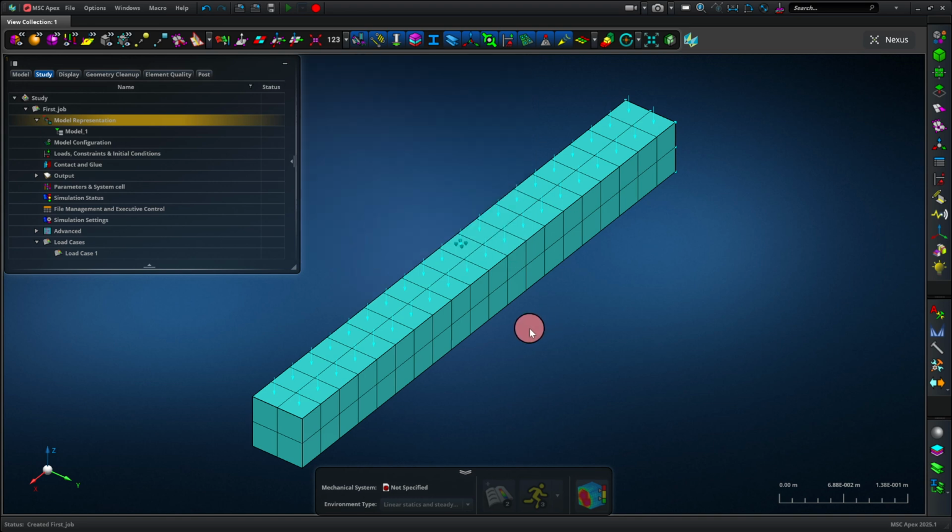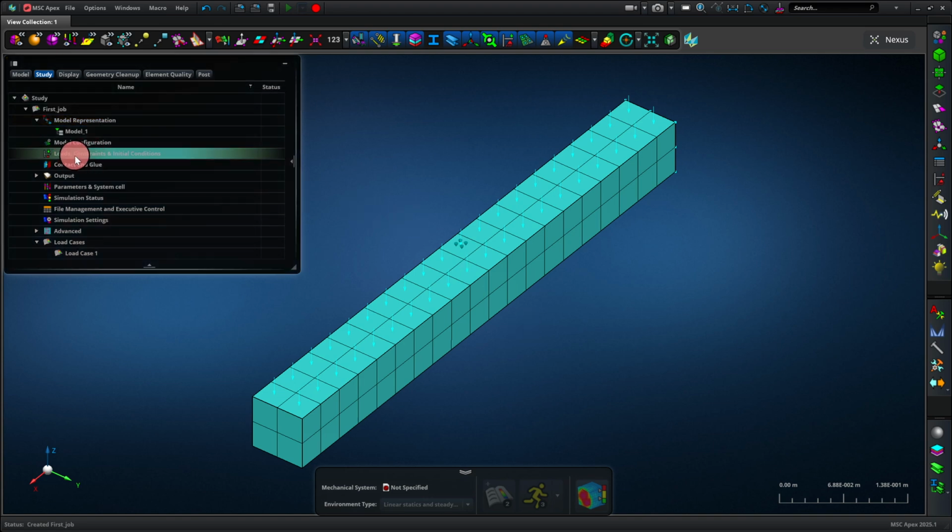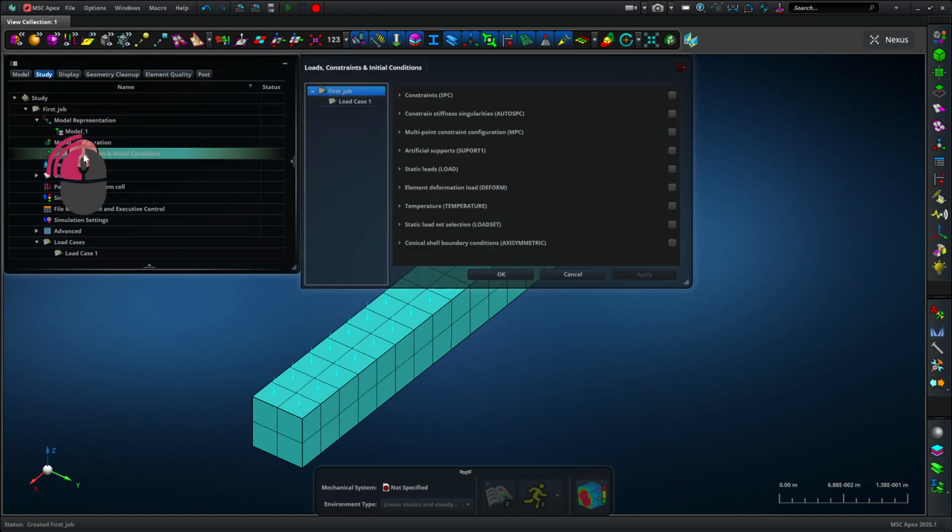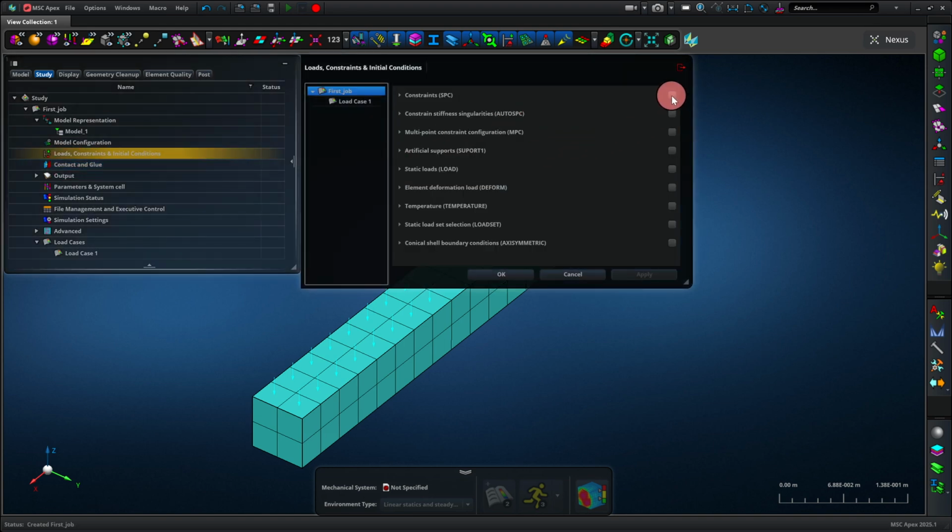But sometimes you have multiple models open and you just want to simulate only one part of it. There you can choose the corresponding model which you want to simulate. Before submitting the job, we have to go into this load constraint and initial conditions and activate whatever loads and boundary conditions we want to be included in this run.